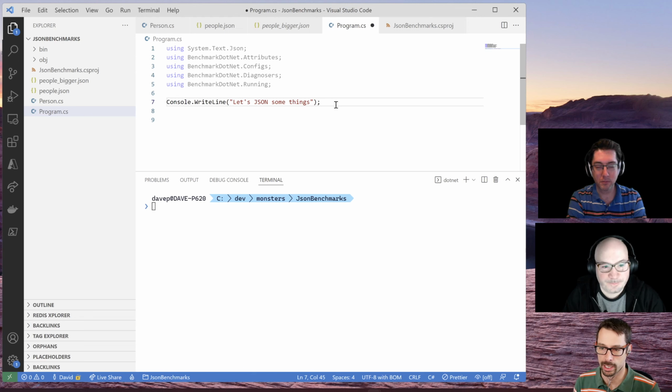After that, in future episodes we're going to take it a little bit further and look at what this might look like inside of a web API, where we might be interacting with blobs or files coming from the client or maybe over to blob storage. But we're just going to start with a simple console app here. So let's JSON some things.